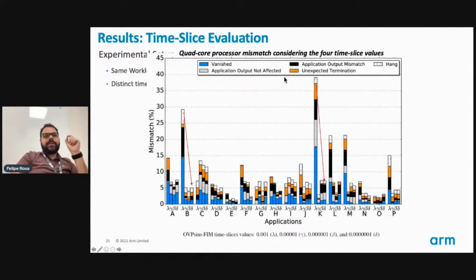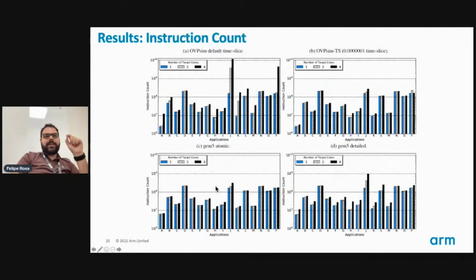Here we have the OVP sync running different time slices. If you change the time slice, or in this case the quantum size, from the smallest possible, which is on the right side, to the default one, you see that the results change drastically. Just reducing the time slice by half, you lose a lot of information. You can see that changing the quantum affects the reliability, and we need to investigate more why this is happening. So why did this happen?